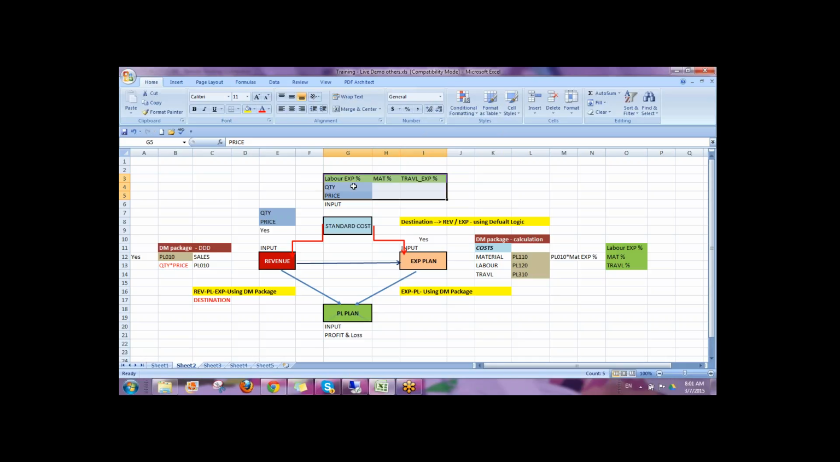Since here I am only saving, I am not doing any calculations, I can use the destination app directly in the default logic. You see here I have written destination app using default logic. Similarly, here I cannot use the destination app to send the data from revenue to expense as well as P&L. Why? Because I am doing calculations here and I am not using the save data button.